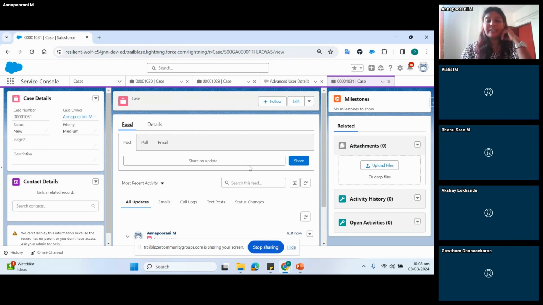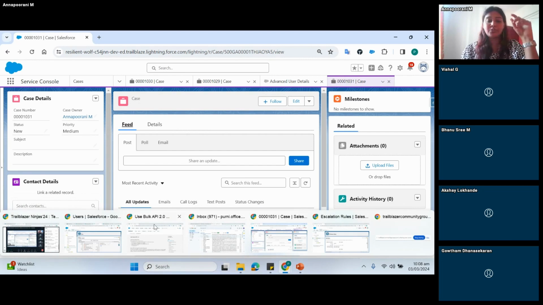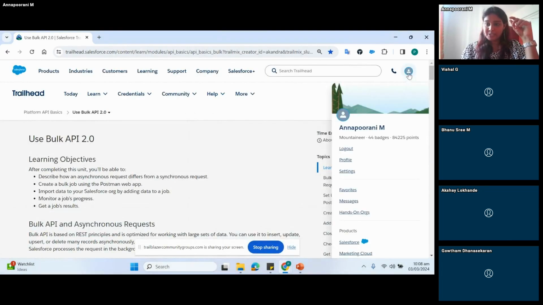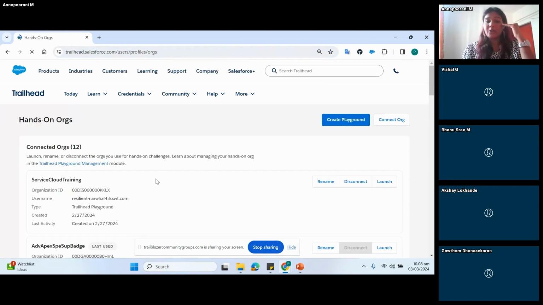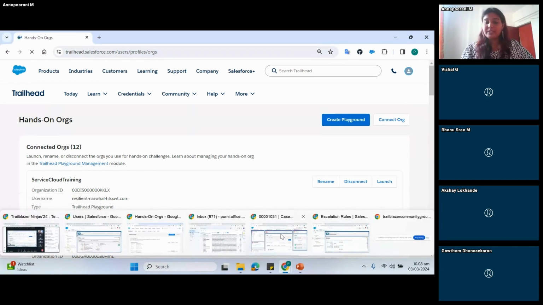If you don't have Trailhead, open your Trailhead application. You can use any of your development boxes, or just go to your Trailhead, and at the top your profile picture is shown. At the bottom you have something called hands-on orgs. When you click on that, it will show a list of your development orgs. If you don't have any, just click on create playground and you can start with it. You can launch any one, so mostly it will be present.